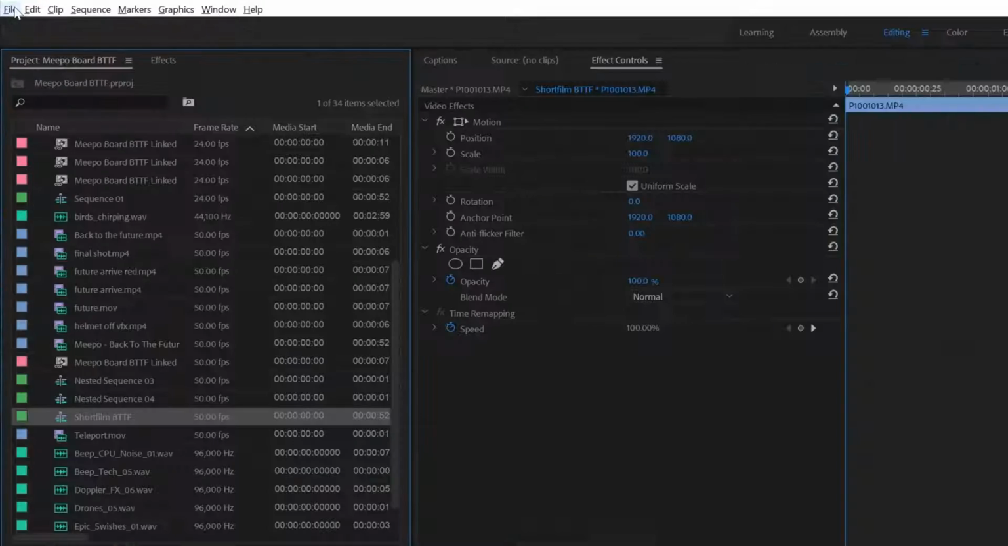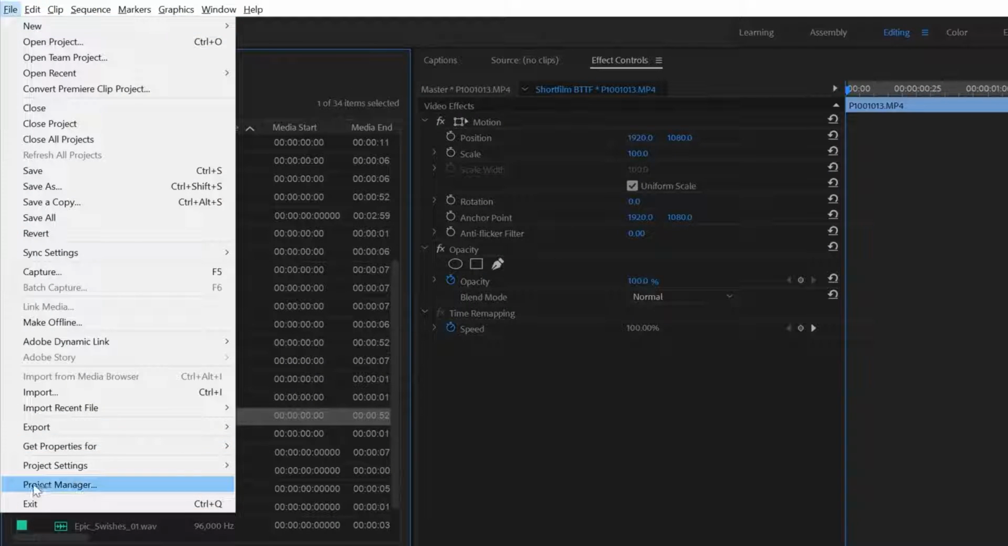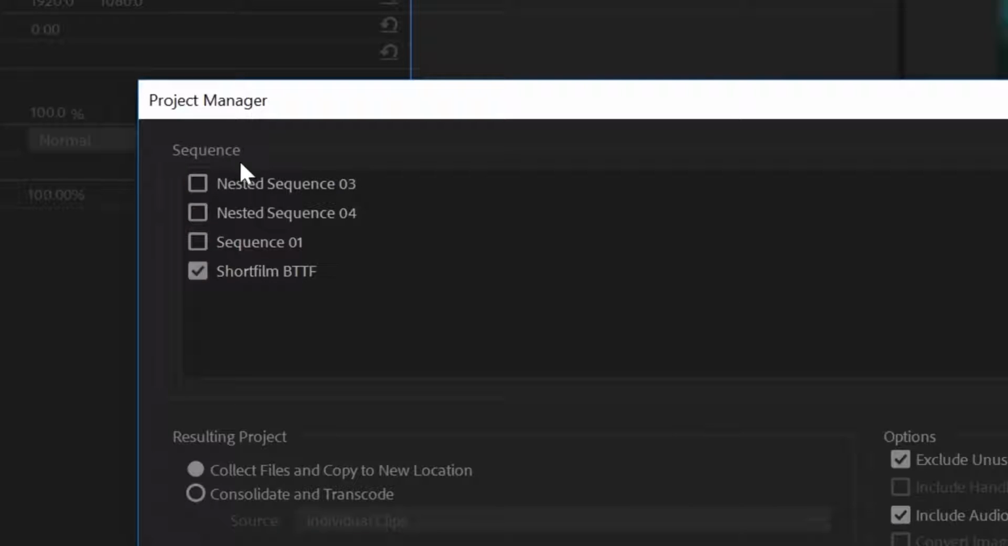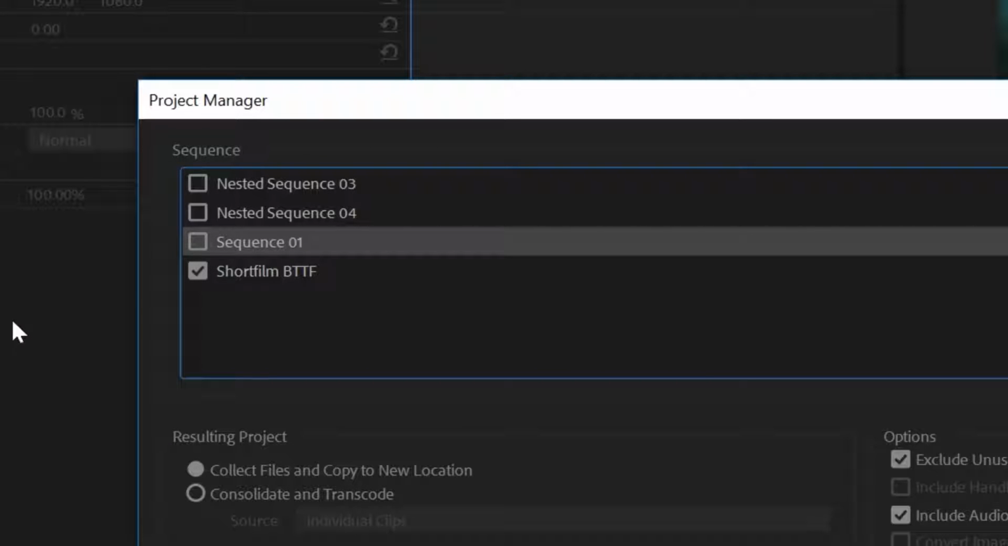What I will do now is just go to File, and over here you will see Project Manager, and in here you can actually do everything of this. So you will see your sequences in the Project Manager, and you just want to make sure that everything in the sequence short film Back to the Future is backed up, but all the rest are just sequences of other stuff I've been doing and didn't really belong to this project. So if you want, you can check it on or just leave it unchecked.